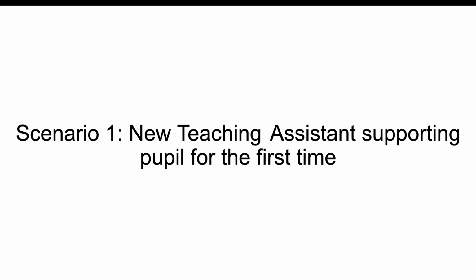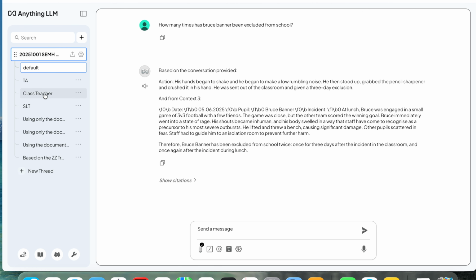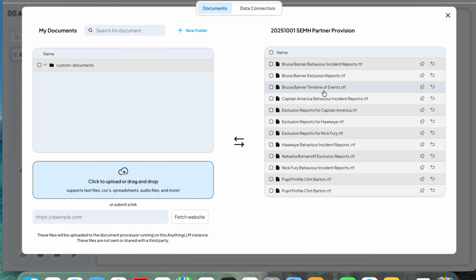So, scenario 1. Here is AnythingLLM. This is the free software that I'm using to build the prototype. On the left-hand side, there's a number of workspaces that you can create. I've only created one for this project, looking at SEMH pupil data analysis. On the left-hand side, you can see the queries I've already run. Here is all the actual data.